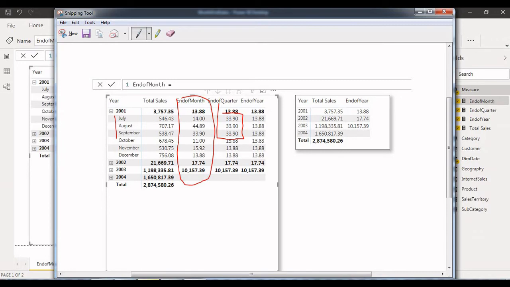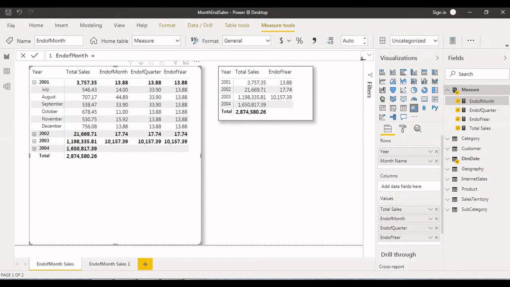So, in the end of the quarter, what is the value? 33.90. Same value we are getting for July, August, September also. For the last quarter, December, 13.88. Same thing is applicable for October, November, December months also. But here, if you look, 13.88 is repeating because this is the end of the year sales. This is each quarter-wise, this is month-wise. So likewise it will work based on the context, even for the other years also.